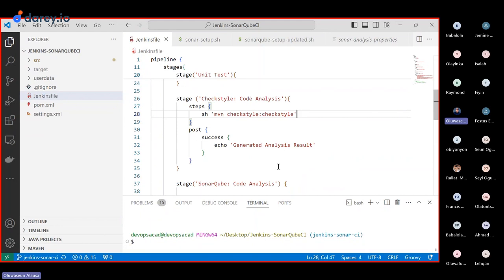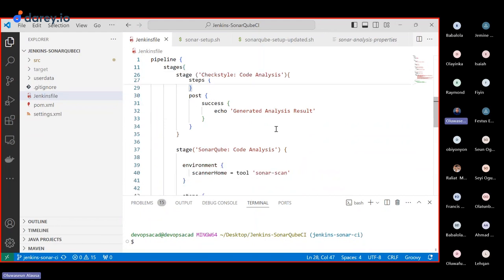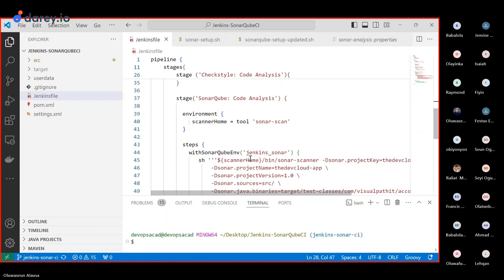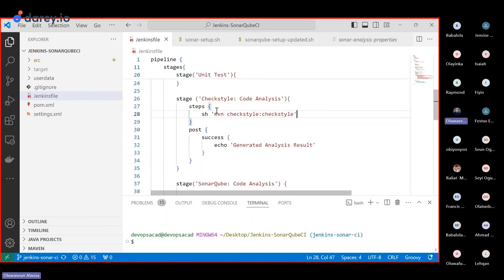Whatever report this checkstyle generates, we're going to add that to our SonarQube environment, and SonarQube is also going to do its own scan on our code. So this Maven checkstyle is just to check the style that the developer has adopted, and whether it meets certain benchmarks.